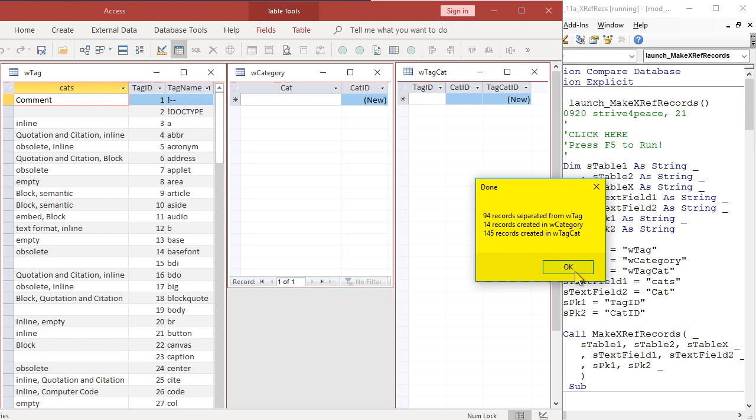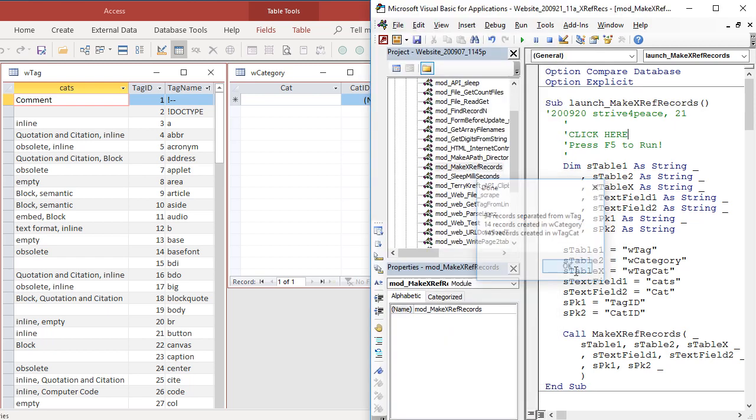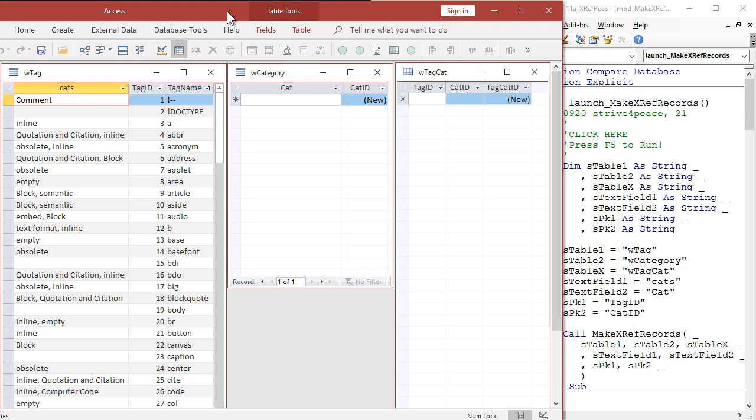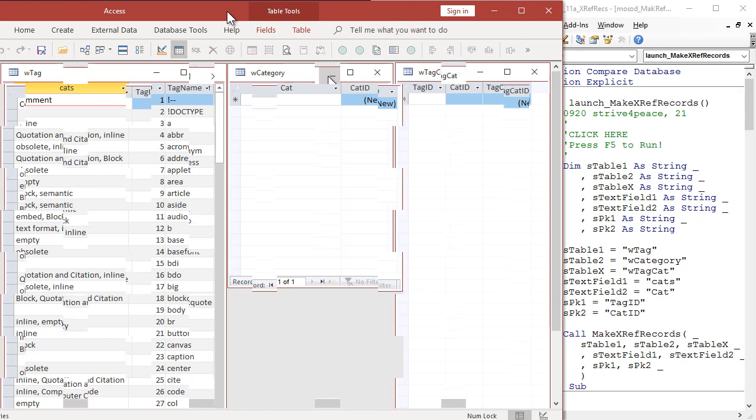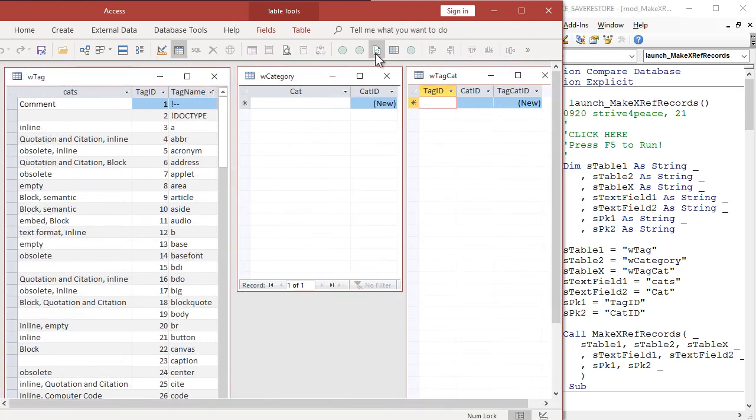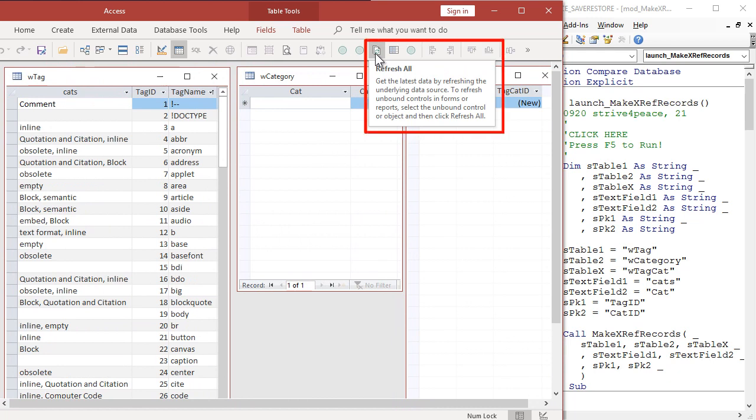Here's the message box telling me that 94 records were separated from the tag table, 14 records were added to the category table, and 145 records were added to the cross-reference table between tags and categories. That's a lot quicker than it would have taken me to do it by hand. It doesn't look like anything happened, though. Ah, that's because the tables are open and the data needs to be refreshed.